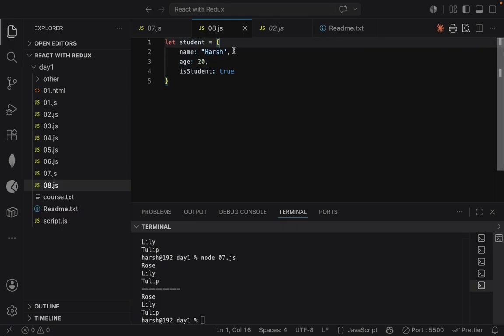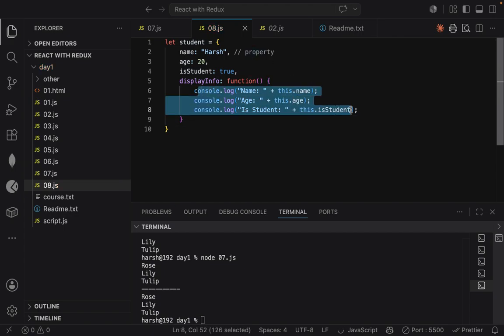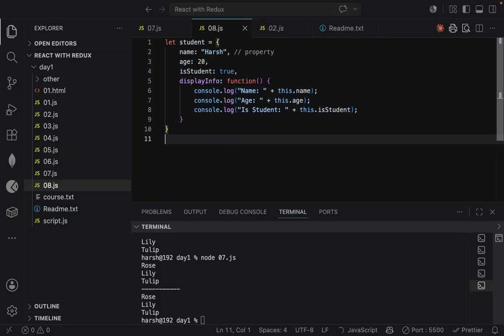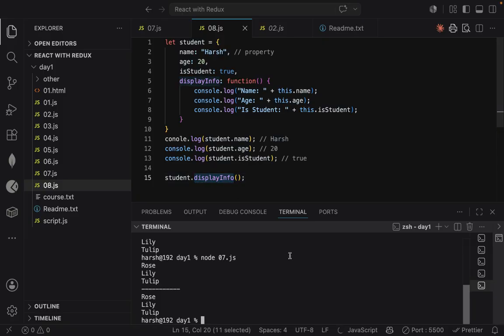An object contains the properties and methods. So this is basically the property. If you want, we can have the method as well. So let's say student is having a display info function. We have this console.log this.name, age, and is student. Now, if I'm just doing console.log student name, I'll be getting the name, or age 20, or is student true, or if I'm calling the display info function, we can see the same.